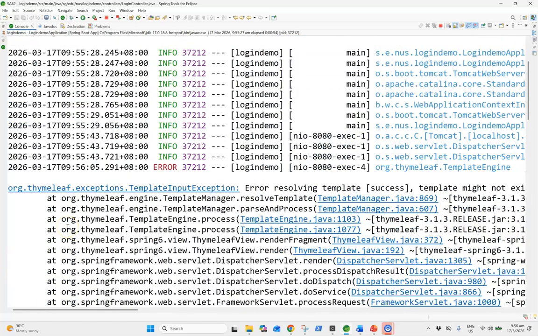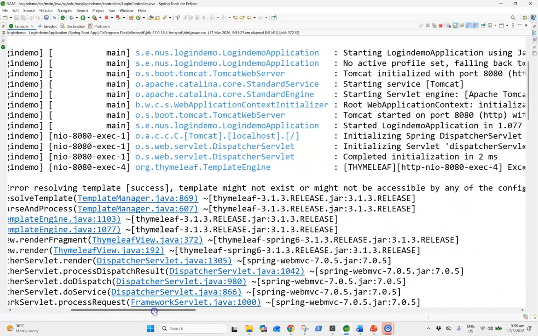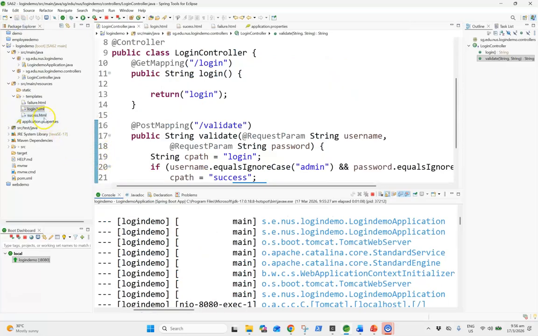It can't find my template. So success. It has gone to the logic. It has created success. Okay? But it says it can't map to the success. So I think there should be some typo. Let's check. Yeah, there is.